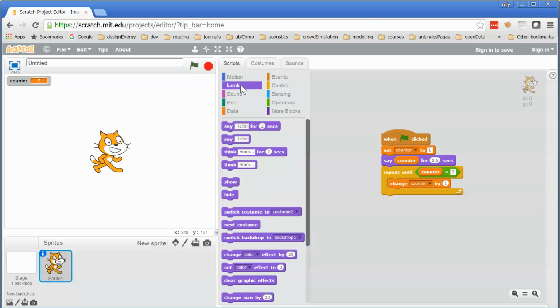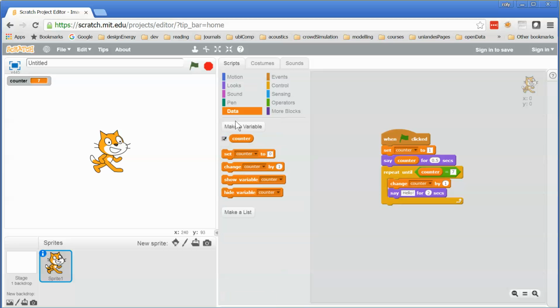So in looks, say the value of counter for 0.5 seconds. So let's just try running that. So hopefully we'll be able to see the little cat counting up, and then the loop stops. So that's a bit easier to see. So making the system pause for half a second tells us what the value of counter is.